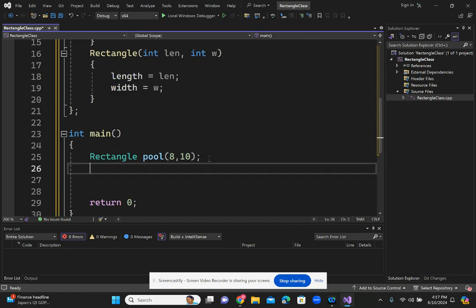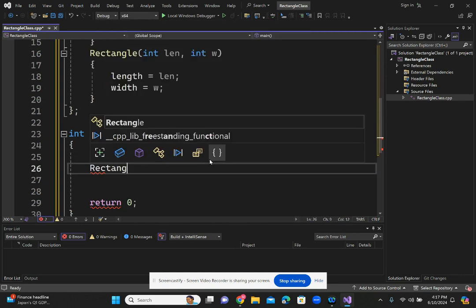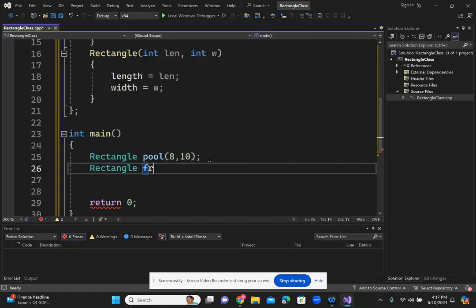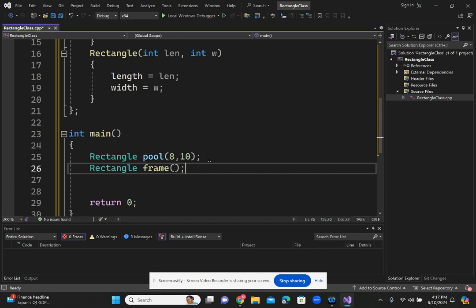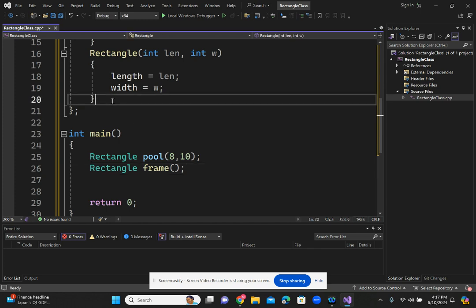Now I can create another object, but this time let's call it frame. Frame, and then if I put parentheses like this, that means automatically I'm assigning the value of 1 to my length and width of the frame. Okay. Now I'm not done with this.